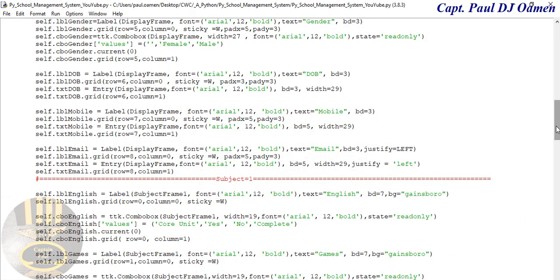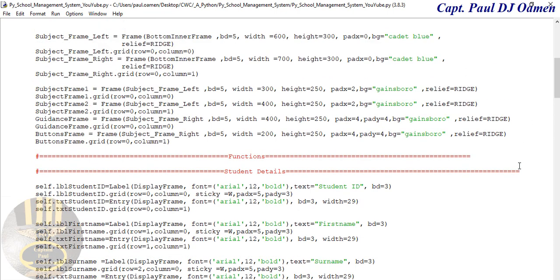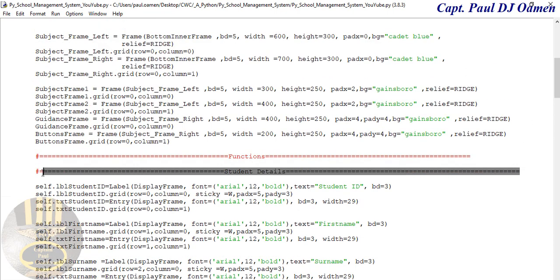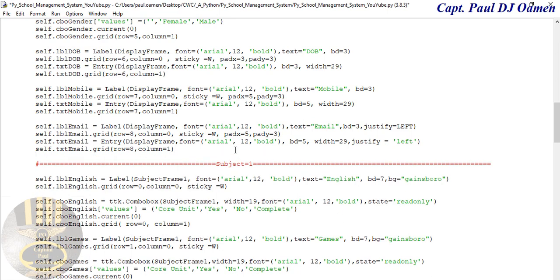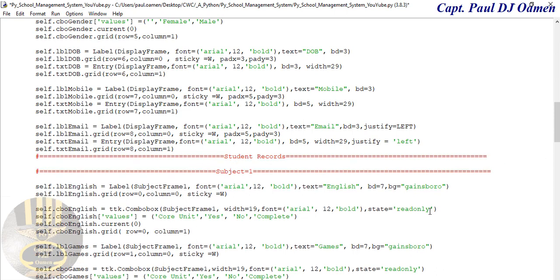Okay, now let's come up here, copy this. We now need that for student records. Yeah, paste that right underneath here, and that will be student records. Alright. Now for my student records.